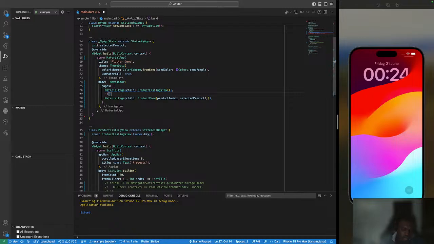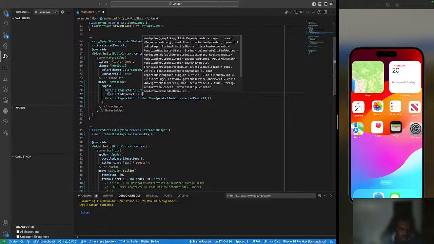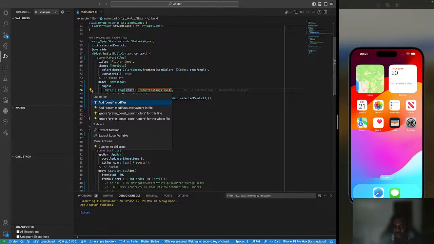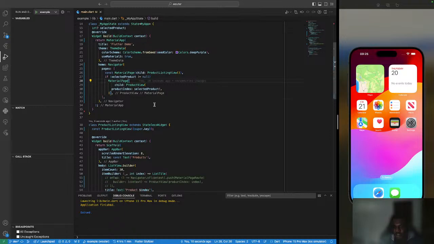So a simple check: if the product is not null, we want to route to this screen. We want to register that page also. Okay, so that's that.